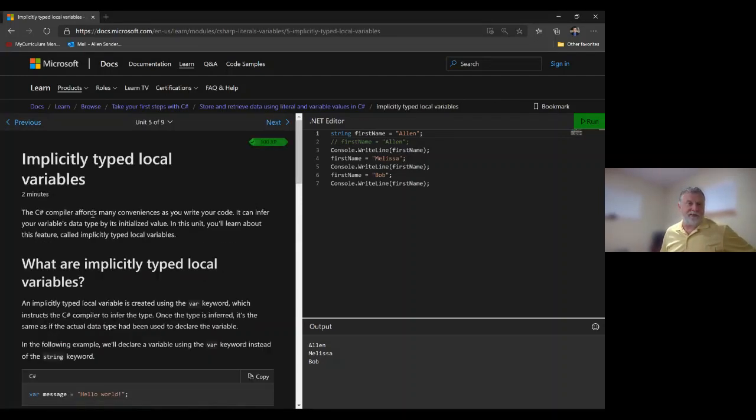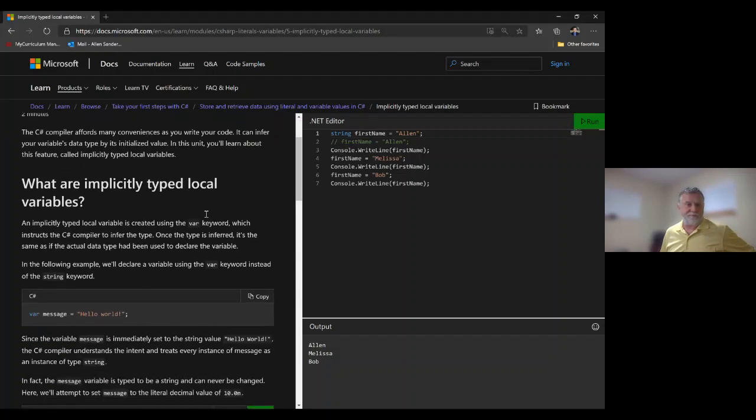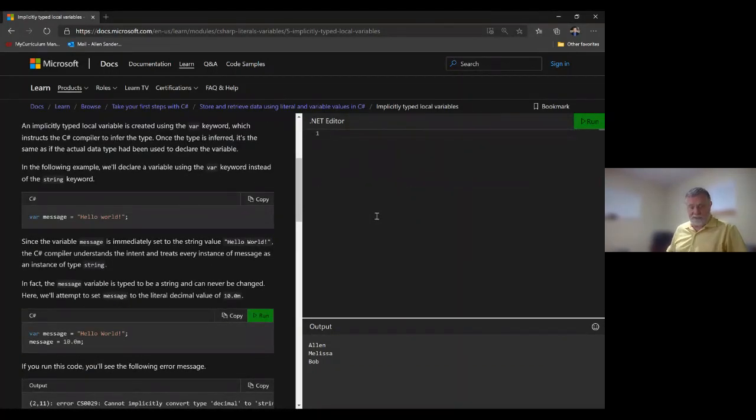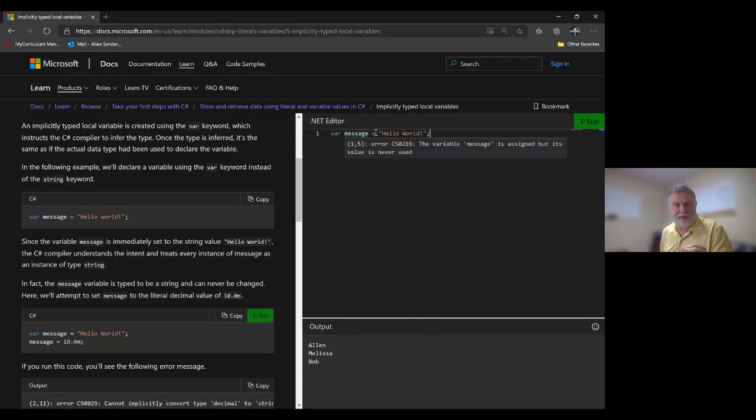Let's go ahead and move to implicitly typed local variables. Let me remove this code. Let me create a new variable called var message equals hello world. You see this word var, the syntax var. What does that mean? Well, var is a shortcut, right? It's what's sometimes called syntactic sugar in the language that allows us to forego typing until the time of assignment.